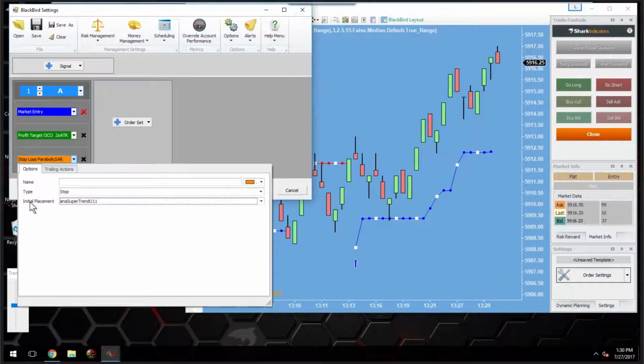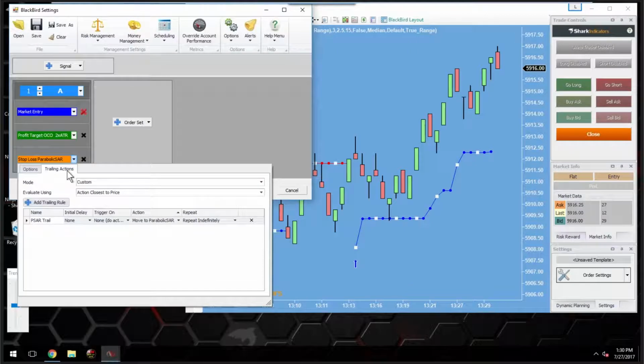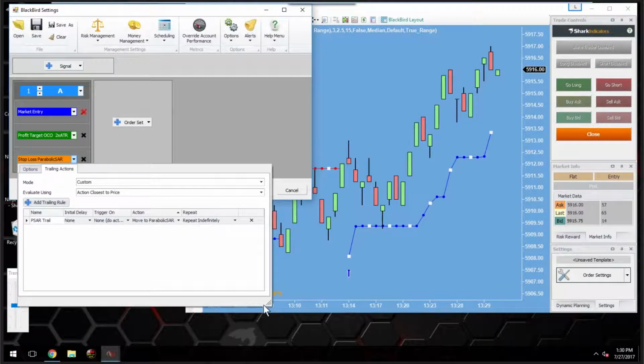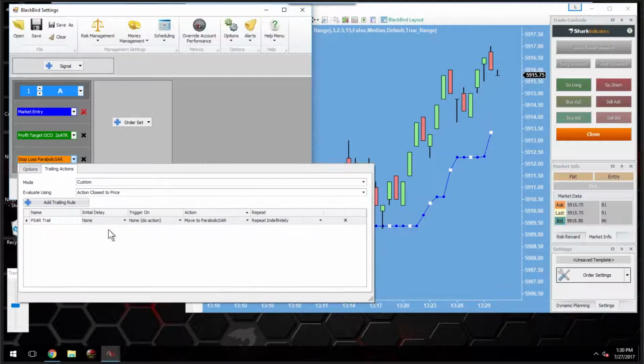So that's our initial placement, the first price location where we place it. Then on the trailing actions tab, this is where we can set up custom trailing rules. And this is where BlackBird has a lot of its power: you can build your own custom trailing rules here. There are a lot of options and components that you can use to highly tune your stop loss.